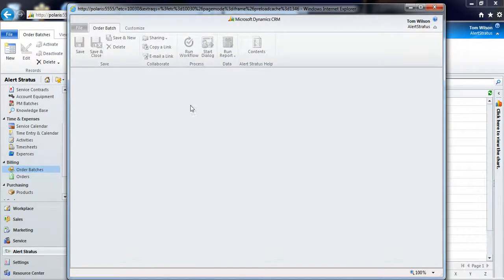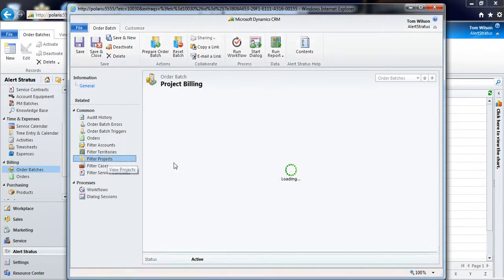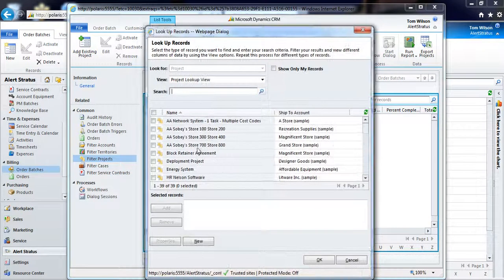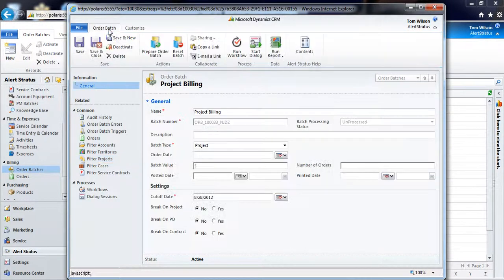So the next step is going to be to save my batch. And now over here I can see that my processing status is currently sitting as unprocessed. So if I want to filter my projects and only bill for a couple of projects instead of billing for all of my projects, I can go to my filter projects entity here, add existing project, and I can choose whatever projects here I'd like to filter in this batch. But in this case, I'm going to leave that blank because I'd like to do billing for all of my projects in the system.